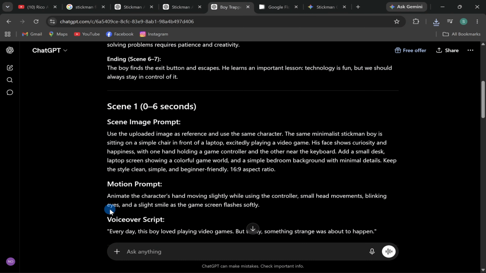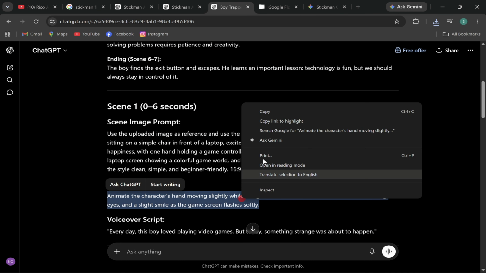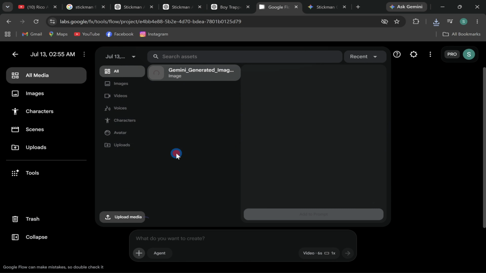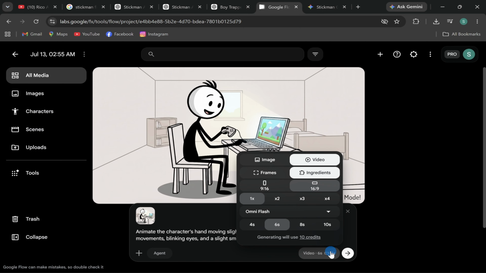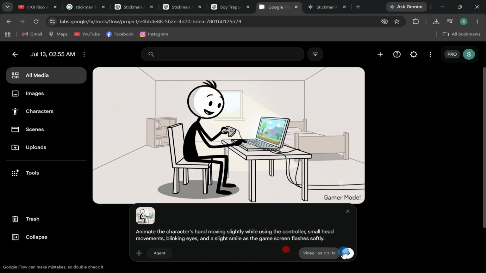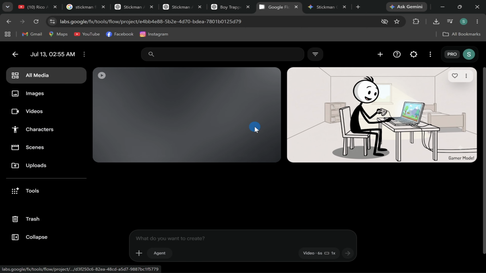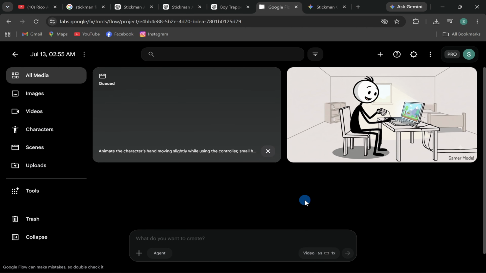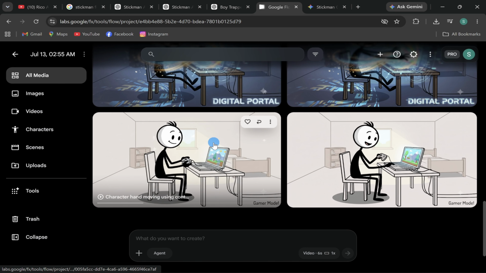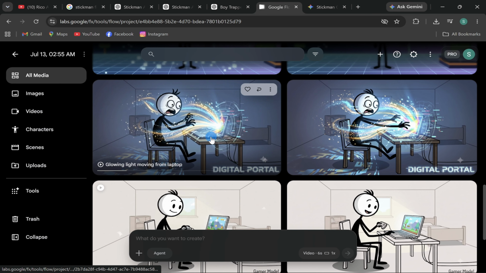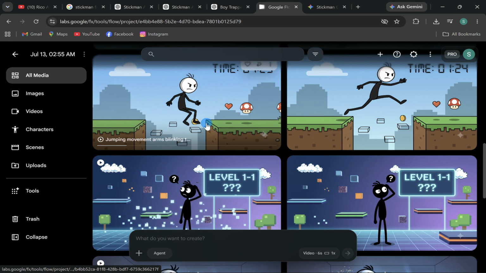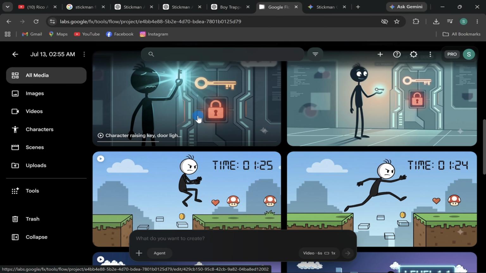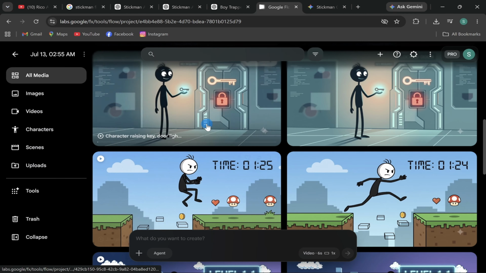Time to animate. Go back to your script, grab the motion prompt for scene 1, open Google Flow, upload the matching scene 1 image, and paste that motion prompt into the box. Before you hit generate, set your video duration and aspect ratio. Then generate, and Google Flow takes that still image and turns it into a smooth, moving clip based on exactly what the motion prompt describes. Run through this same process for every scene until all your clips are animated. This is honestly the step that makes the whole thing feel real. So once you're done, watch them back and make sure the motion actually matches what you pictured.